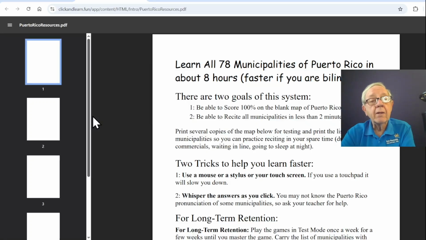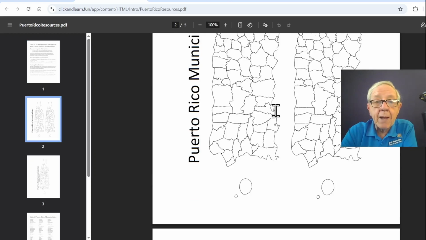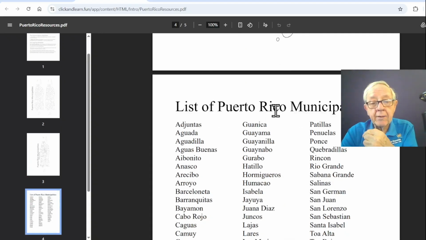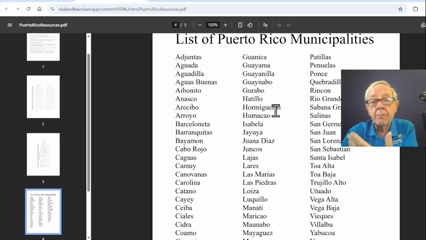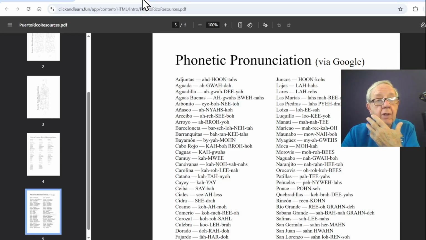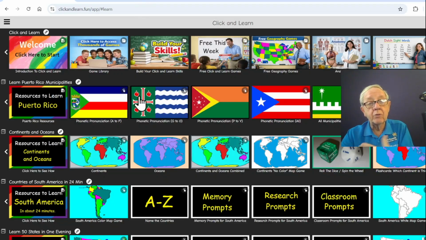We have created a set of blackline maps that you can use for pre-testing and post-testing, clues maps to help your students identify the first 28. That's what we're going to work with in this video, learning the names and locations of the first 28. And then we have a list of the municipalities, but I'm not bilingual. I cannot speak Spanish, and I know that in Puerto Rico, it's even a slightly different form of Spanish. So we have created a page with phonetic pronunciation, and you can print all of these. I print all of these, and that's what I use to help me learn.